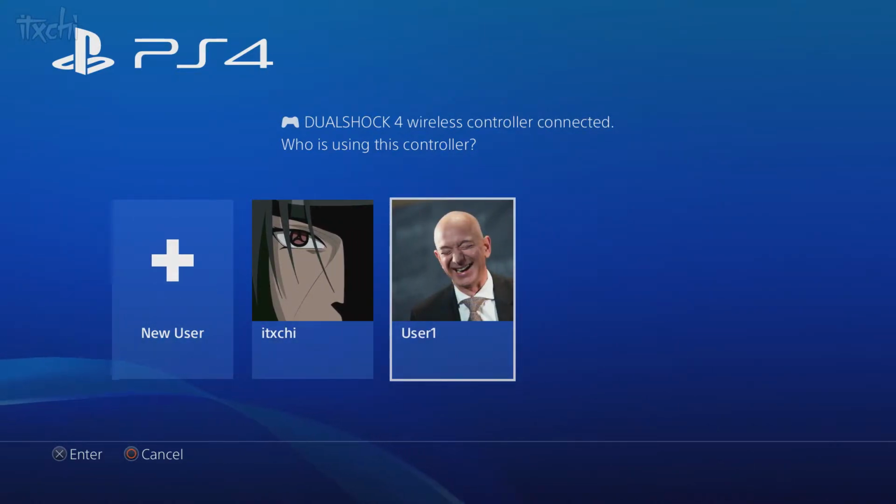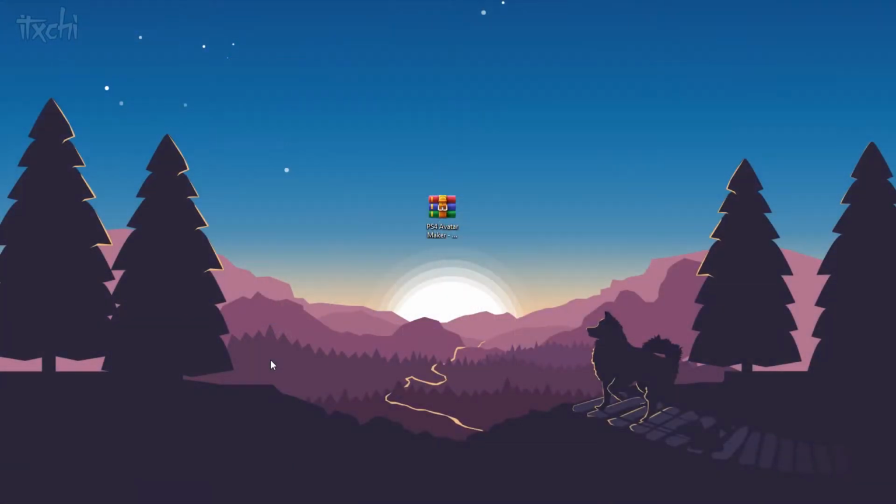Now, before we get into it, there are a couple prerequisites, of course. You need a jailbroken PlayStation 4 for one of them, kind of obvious. And the other thing you're going to need is this right here, this PlayStation 4 Avatar Maker by Lappy.